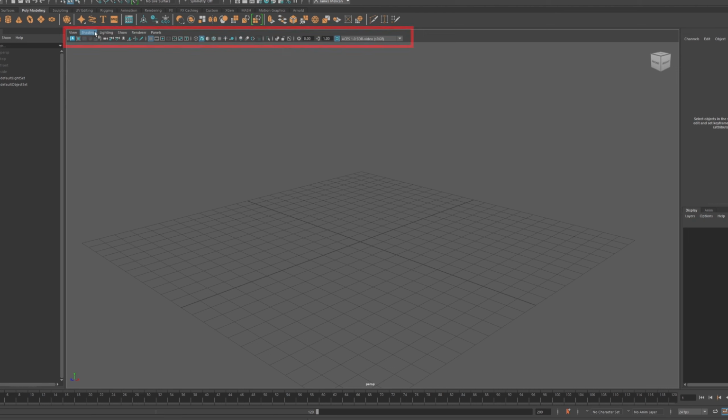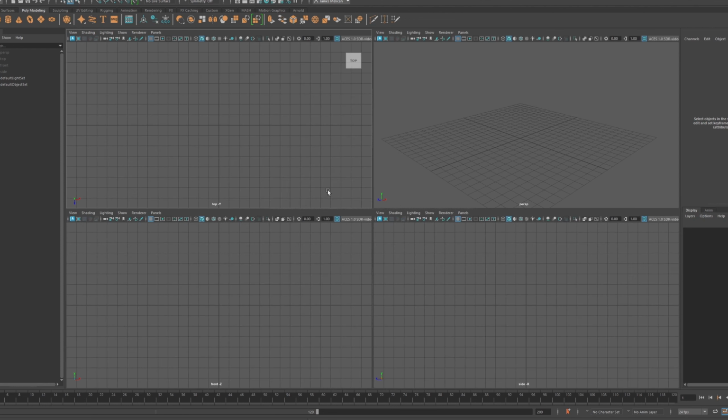But for now, let's just check out the fact that it has its own little toolbar at the top as well. This is going to be specific to this viewport. And you'll notice if we just go to one of our split versions, they each have the exact same toolbar. So it's good to know because it means if you're looking through a different camera, you may have settings here that have changed between each one.